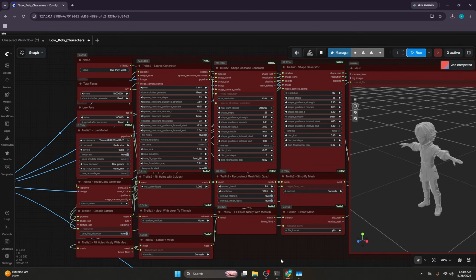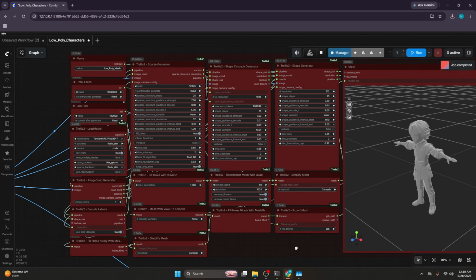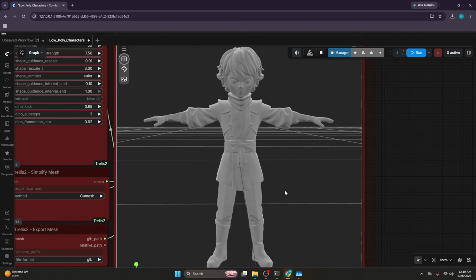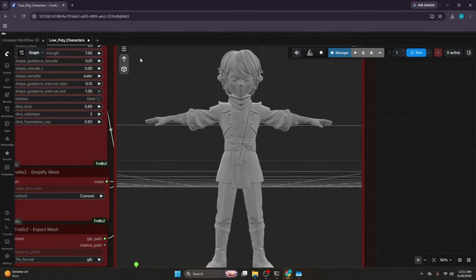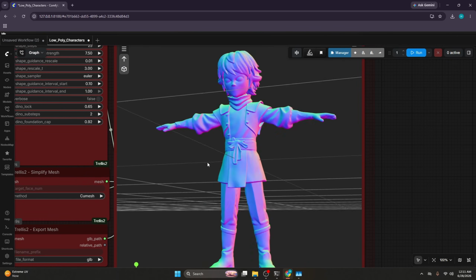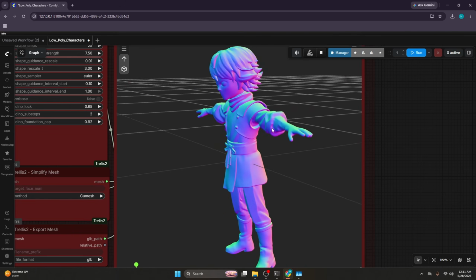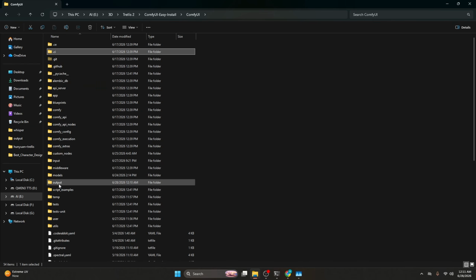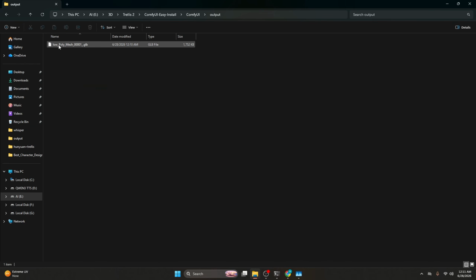The mesh generation is finally complete. You can see the results closely. The details are managed very well. Check the character in normal mode. Everything looks professional and clean. Open the output folder on your PC. Find the low poly mesh file.